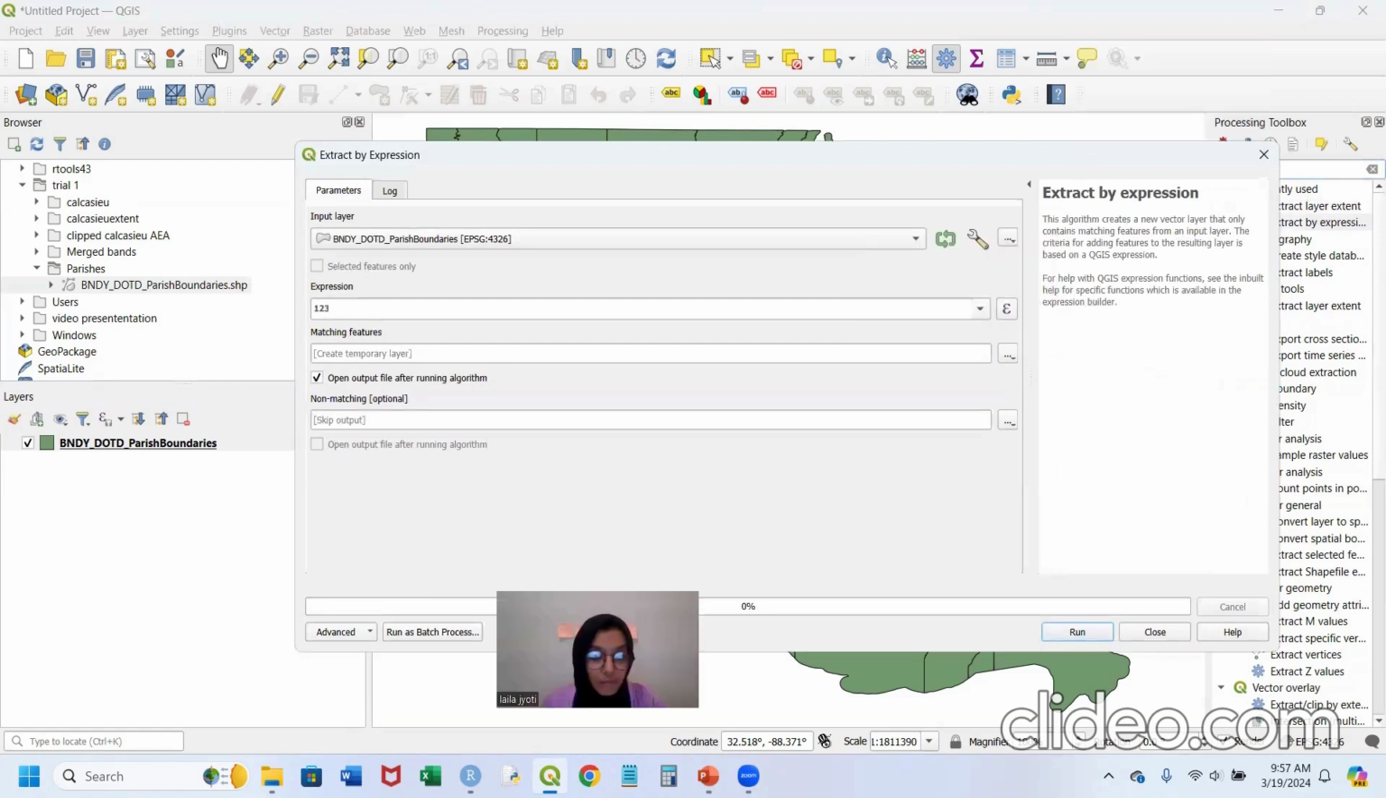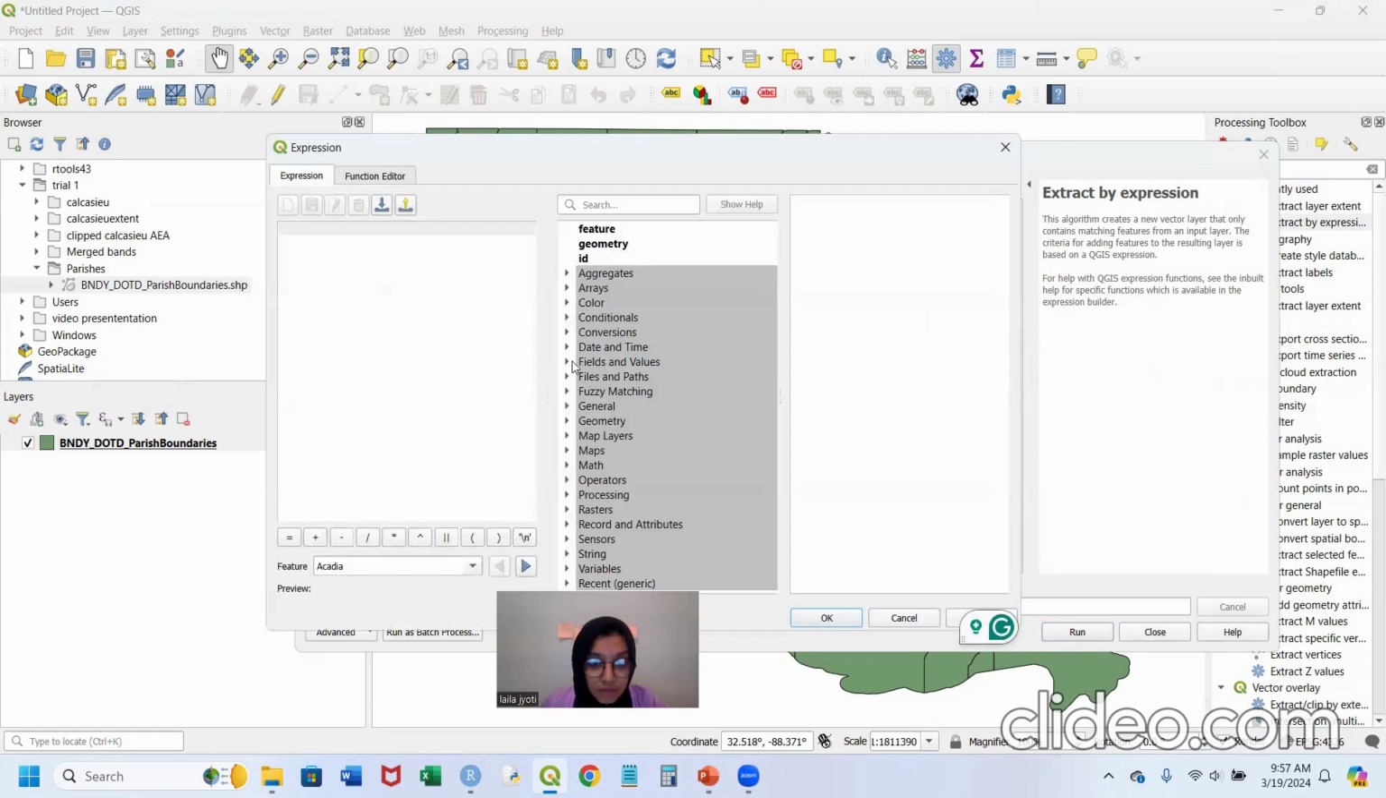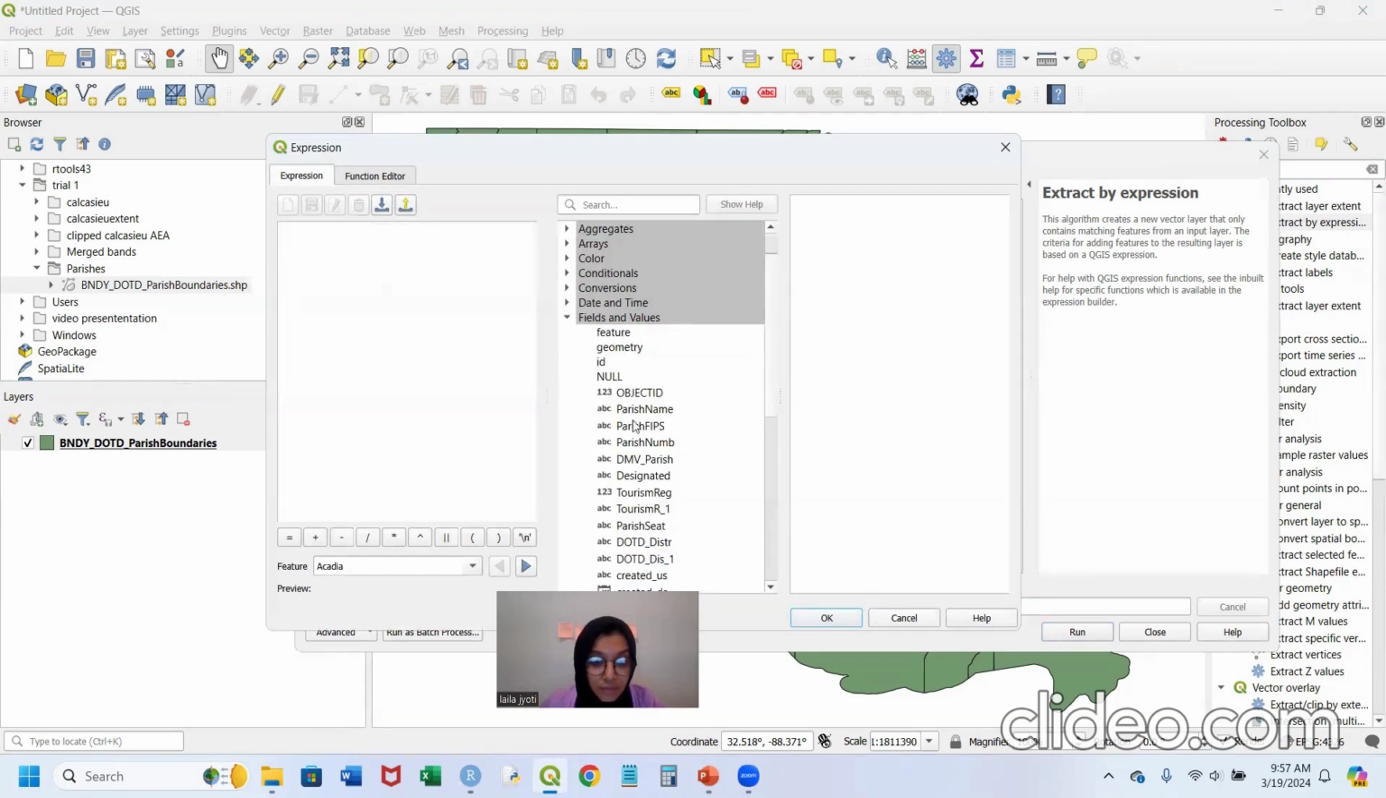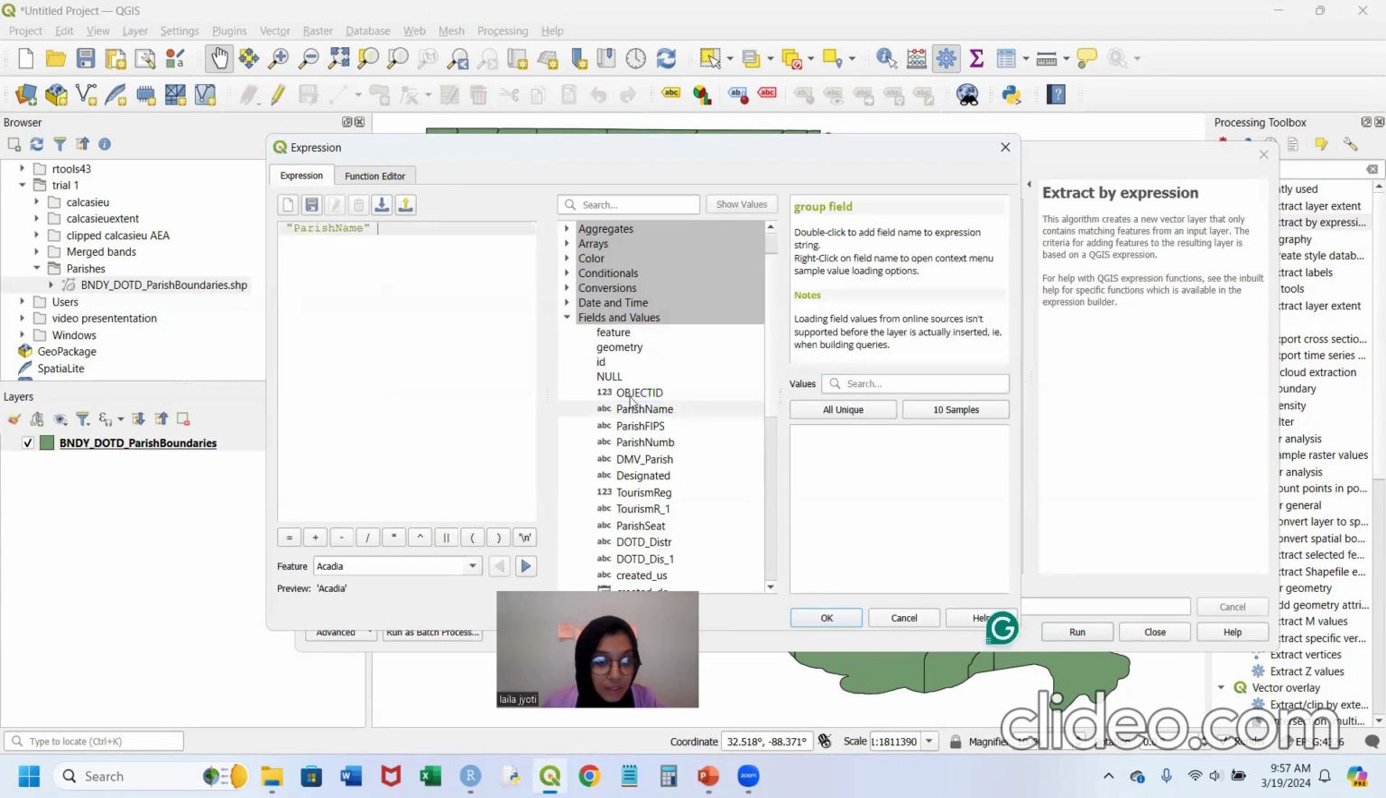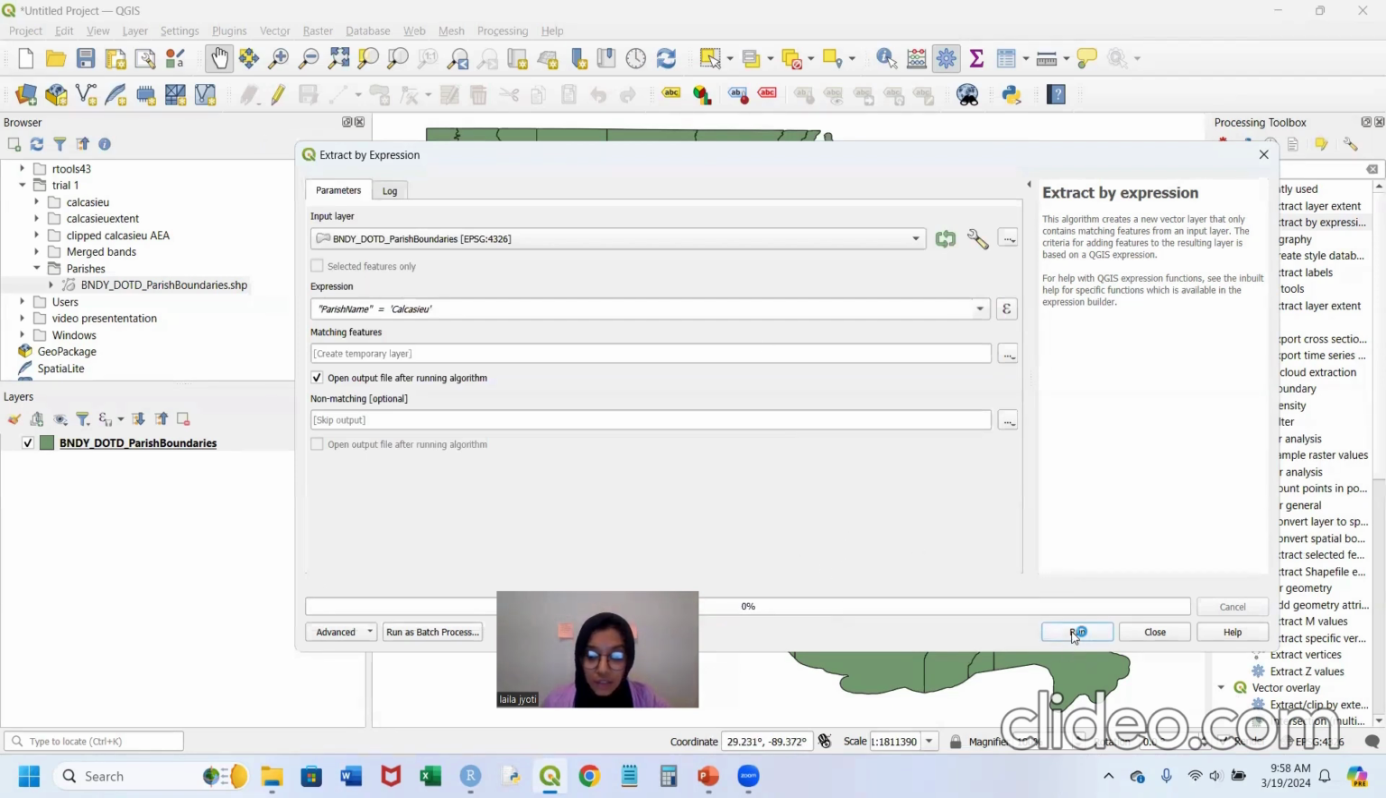And now select this E button right next to expression. From this menu, select fields and values. Then double click on parish name and select the equal to sign. Then select all unique. Then we will see the names of the parishes of Louisiana state. From this menu, double click on Calcasieu. This will get us an equation looking like this: parish name equal to Calcasieu. Then select OK. Then select run.